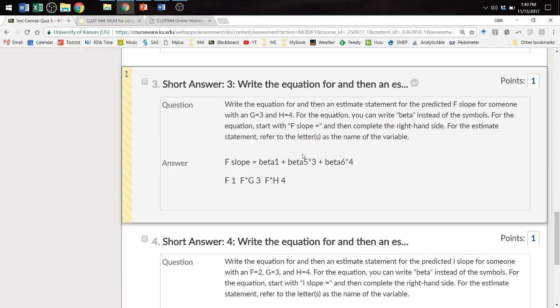Likewise, the f slope. In this model, f interacts with two other predictors. It interacts with g and it interacts with h. So I need the main effect of f, which is what it would be when g and h are 0, plus how the main effect of f depends on g, and how the main effect of f depends on h. I filled in the values here for the moderation, g and h, of 3 and 4 respectively. So the estimate statement would look like that.